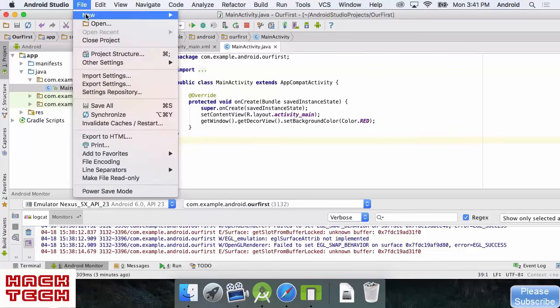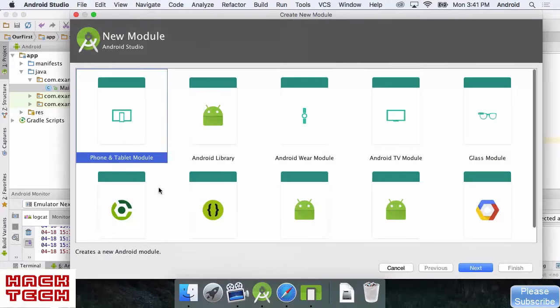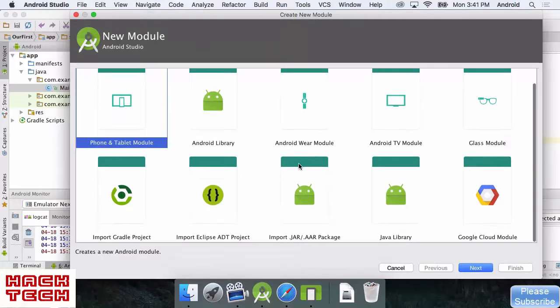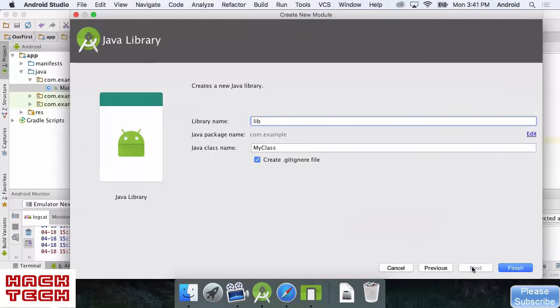And let's just hit File, New, and we want to do New Module. Okay, so that should bring up a window like this with all these different options. We want to click on Java Library. We'll hit Next, and it's going to ask, what do you want to call this? And I'm just going to call this one learningJava.